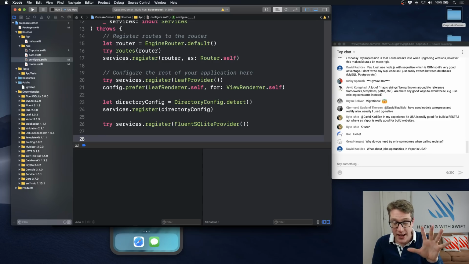What you will see, though, is that Vapor uses try extensively. Like most things throw in Vapor. So get used to using try a lot. Don't worry about catching it. Just try it when you do it, and it'll be caught somewhere else if it goes wrong.